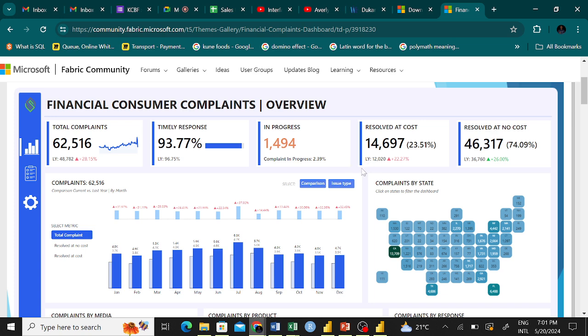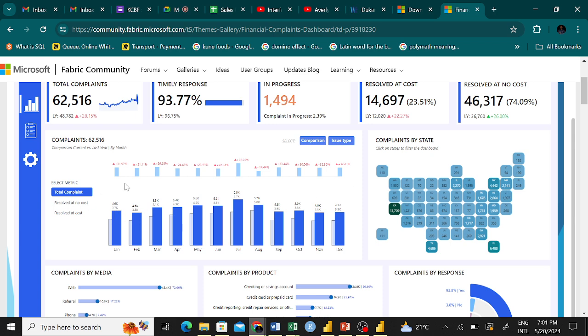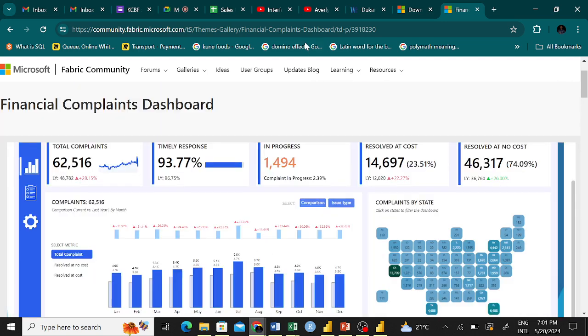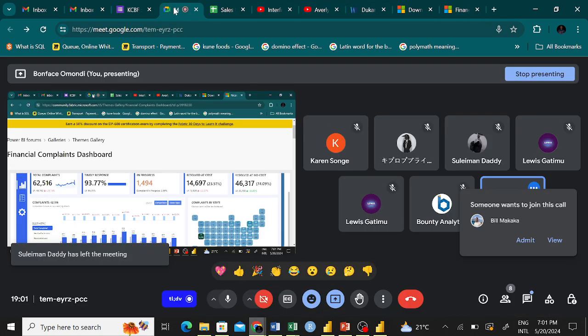So resolved at no cost, you can see maybe 46,317, and then you look at all this information again presented in a graph form. Complaints by state, you can also see that these are things that we'll also be able to have a look at as we progress.